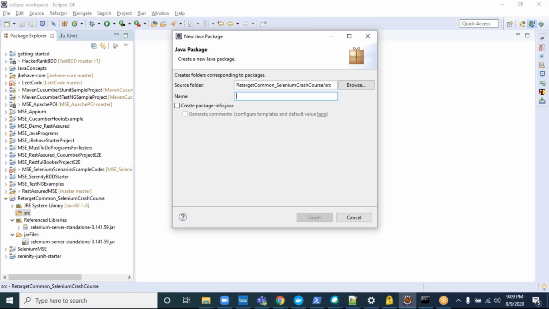So creating a package is always good, because we should always group our classes based on module or functionality, right? So package is always a good thing. Don't put everything in the default package or in the same package, because that will not make a good structure, and that is not feasible and not maintainable also.